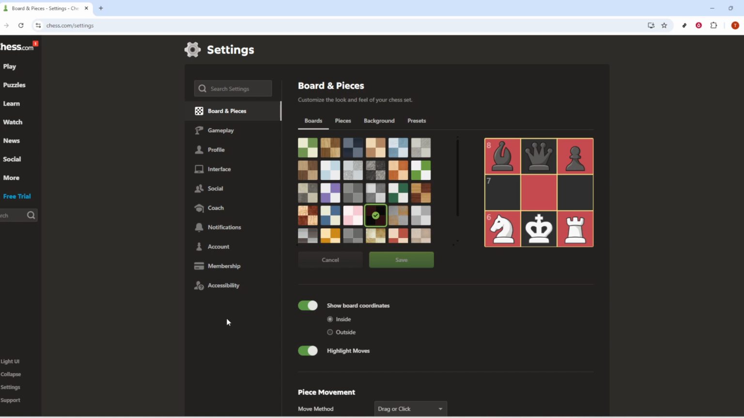Now find the option labeled Highlight Moves, or something very close to it. It could also appear as Show Moves, Move Highlights, or Show Legal Moves. Once you see it, toggle it on.